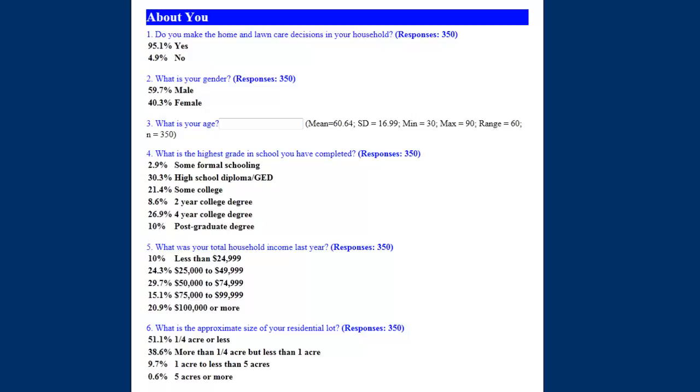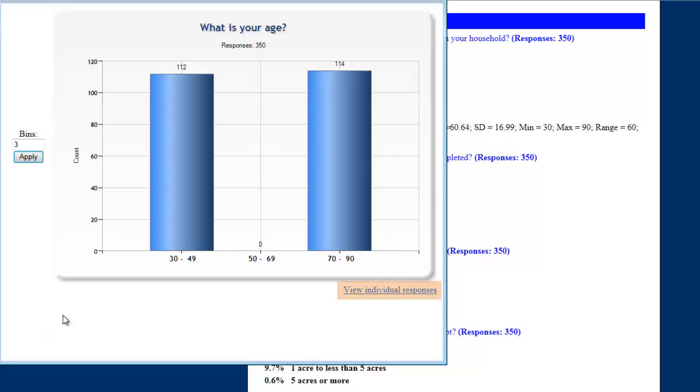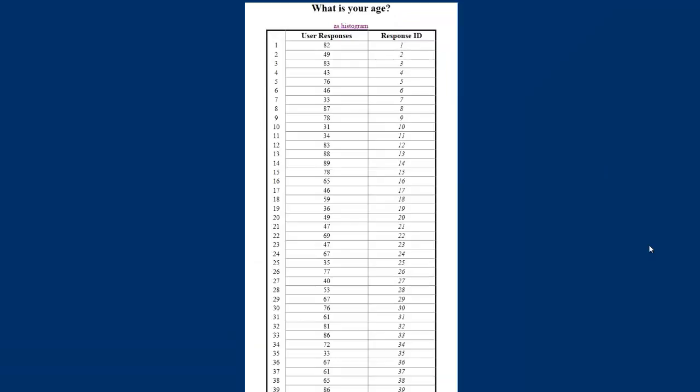For text response questions that are numeric, such as question 3, statistics are provided, and clicking on the question text opens up a histogram. The bins of the histogram represent equal intervals. The number of intervals, or bins, can be specified at the left. Also, the individual response link lists each response and its corresponding response ID.